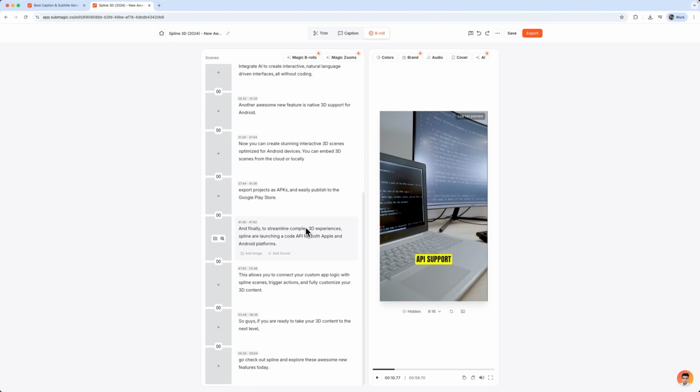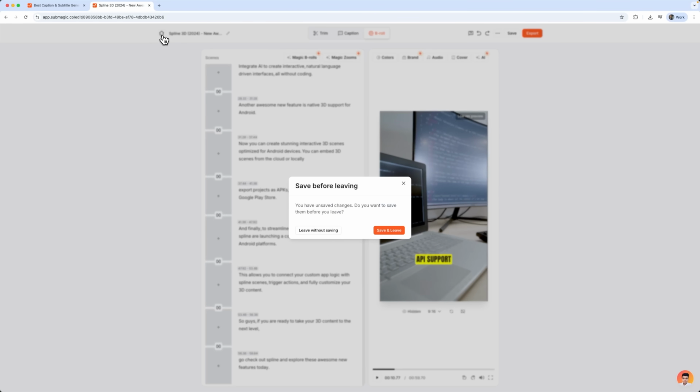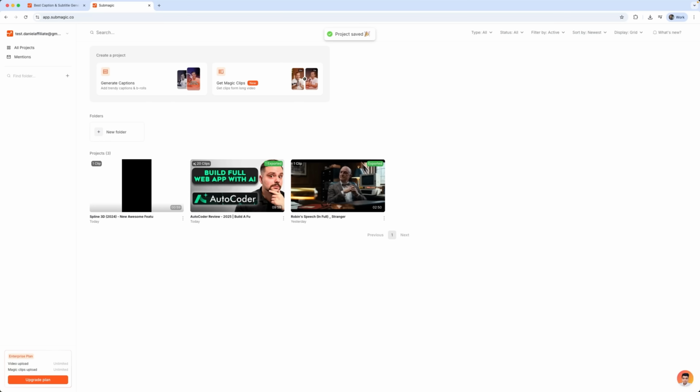So, folks, we've now explored Submagic in detail. It's a powerful AI platform for generating viral content quickly and easily. Let's go over the main features again. First, Magic Clip automatically finds and cuts the best moments from a long video.